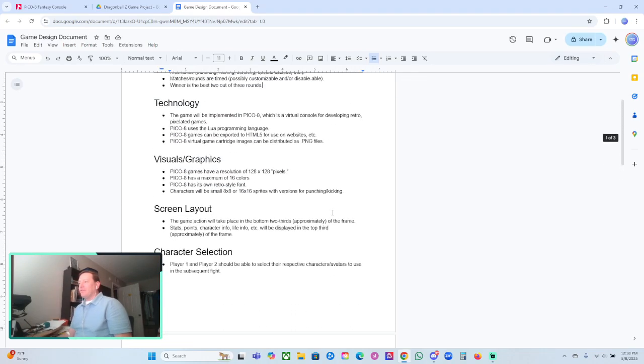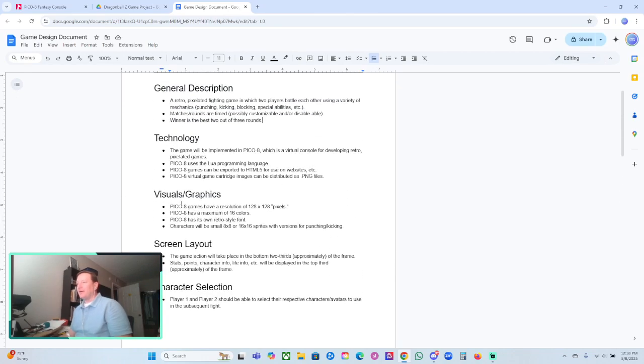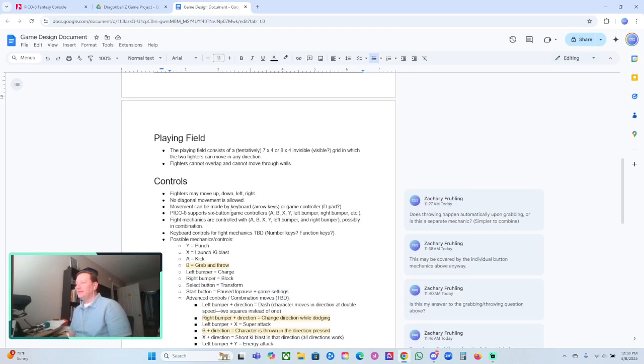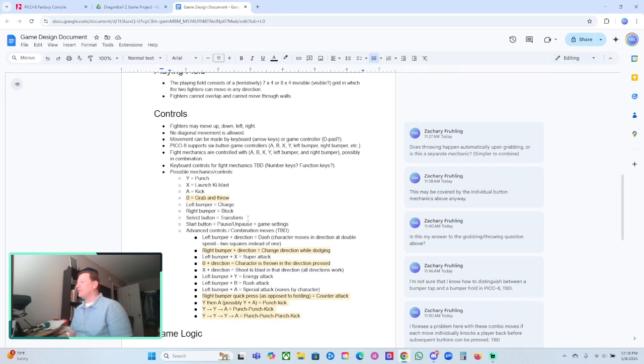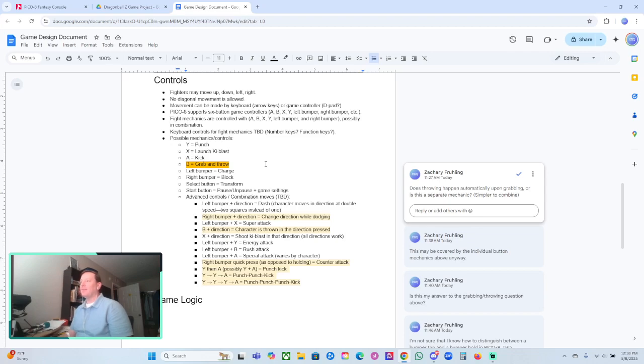So what I've got so far, let's see. Some of the obvious stuff we've talked about, like having a 7x4, maybe an 8x4 invisible grid that the players can move around on. Some of the controls are pretty much copied right out of the descriptions you sent me, but I do have some questions. The first question is about grab and throw with the B button. Is that something that happens automatically? When you hit B, you grab them and then you throw them, all at once, or are those two separate things?